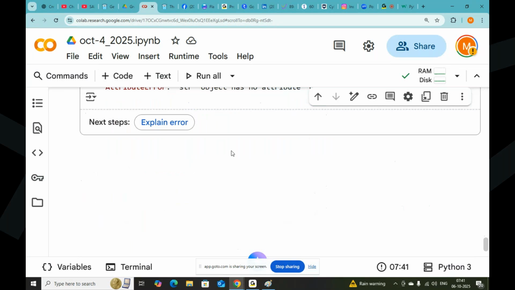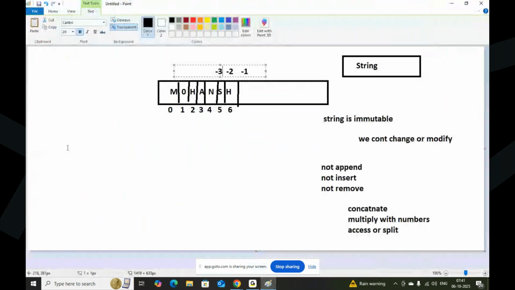Not working. So few operations are not performing on the string. Only a few operations can be performed on the string. Why? Because of this diagram, you can see. I am clearly saying that.